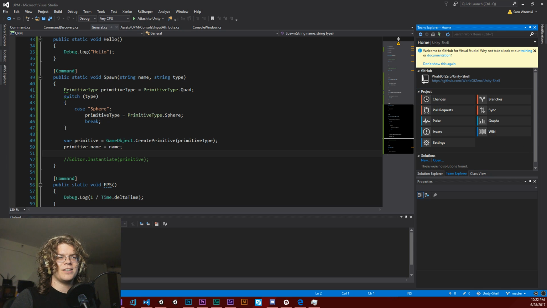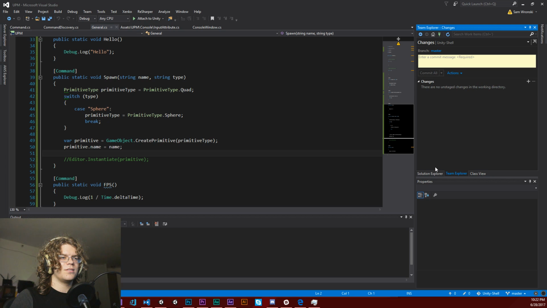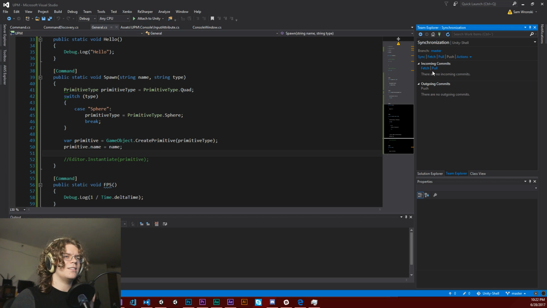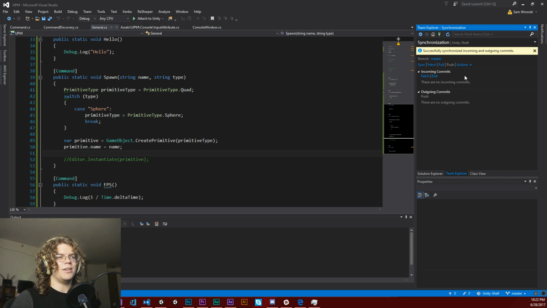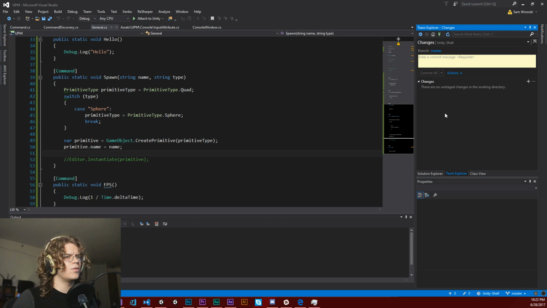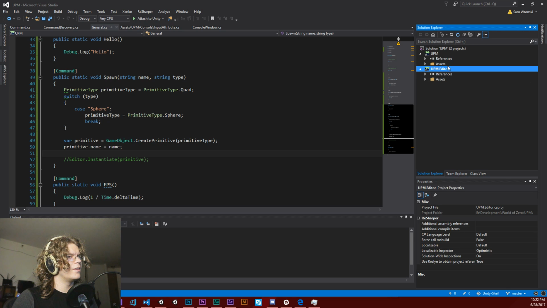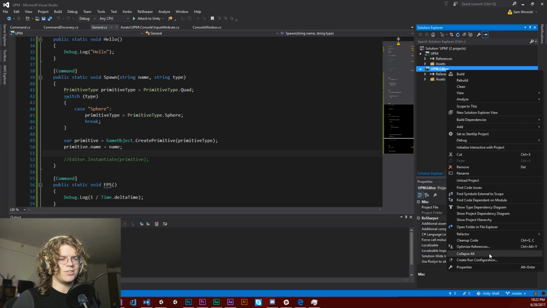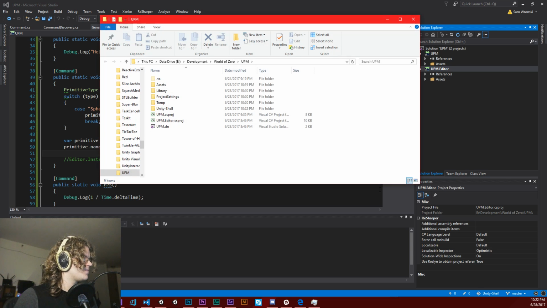So now I have this Unity shell. It should be cloned to the same repo. Changes. That might be a bit weird. I would have expected some changes. I don't know. I always screw this up the first time I do it, just because that's what I do. Okay, I think I've officially screwed this up. Oops.